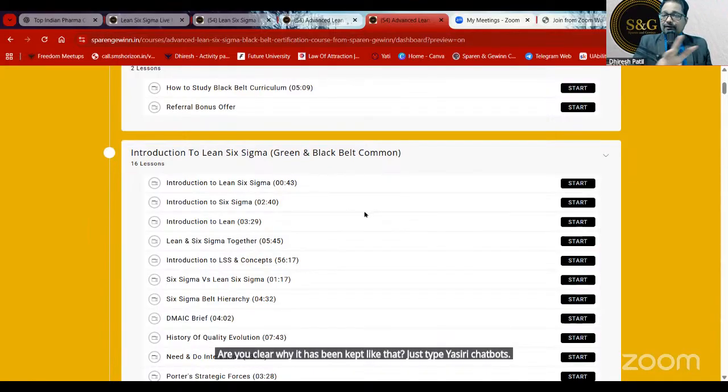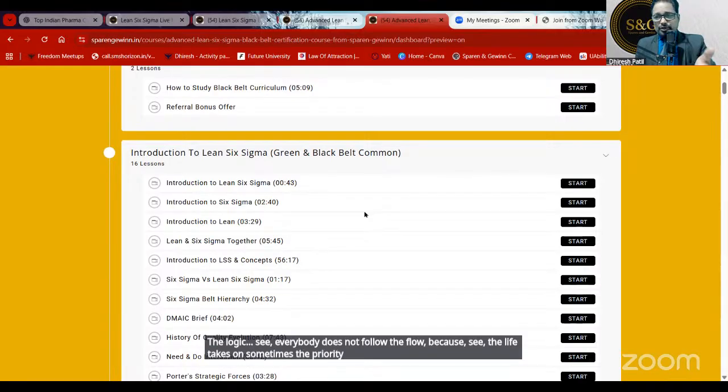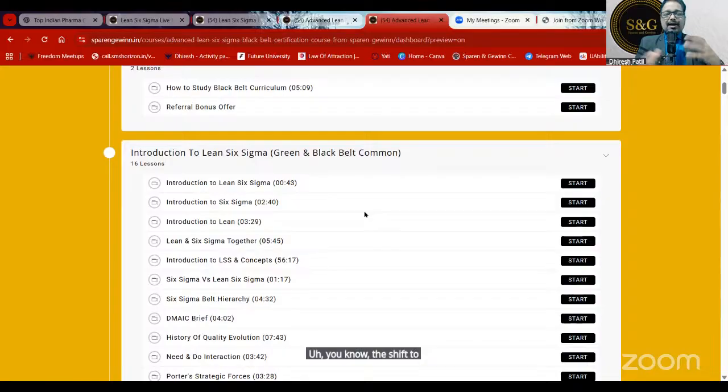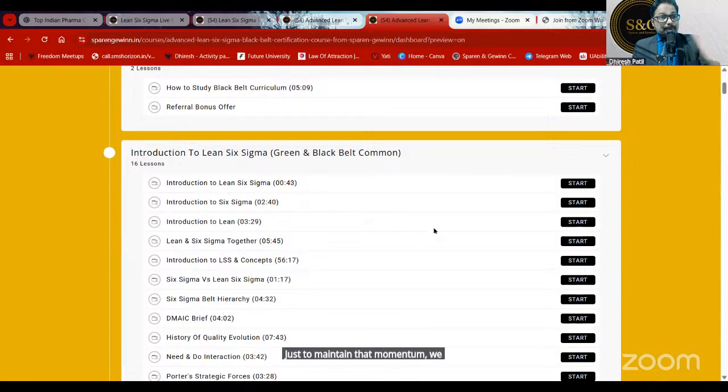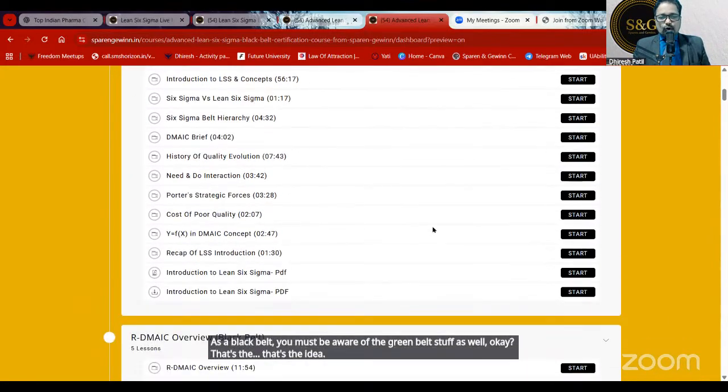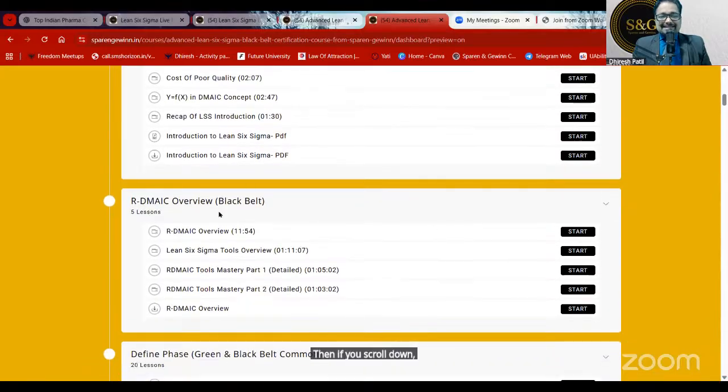The logic is, everybody does not follow the flow, because life takes over, sometimes priorities change, sometimes a project comes up, sometimes you shift to some other city, and your momentum gets disturbed. So just to maintain that momentum, we have kept the green belt level stuff as well. And as a black belt, you must be aware of the green belt stuff as well. Okay, that's the idea. Then if you scroll down, this is the RDMAC overview.